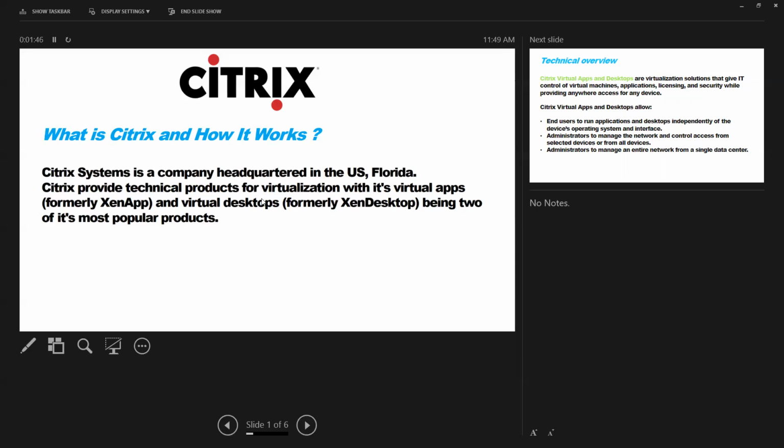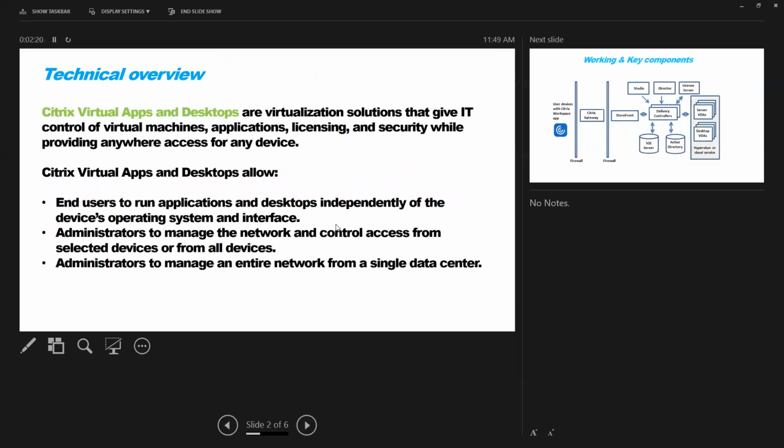So this is the basic definition, and Citrix has two core products, Virtual Apps and Desktops, earlier known as XenApp and XenDesktop, and both are very popular products. With the help of those products, we can virtualize desktops and applications for end users. We can easily publish applications and desktops to end users with the help of Citrix XenApp and XenDesktop.